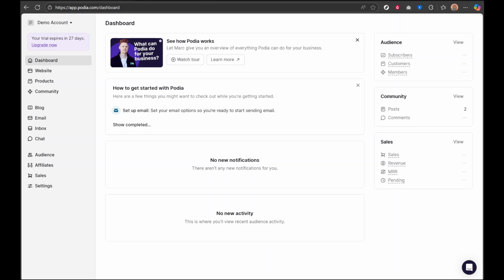In today's video, I'm going to teach you how to change language on Podia. By the end, you'll know exactly where to find the setting, how to pick the language you want, and what to expect once you make the change. Start from your Podia dashboard.